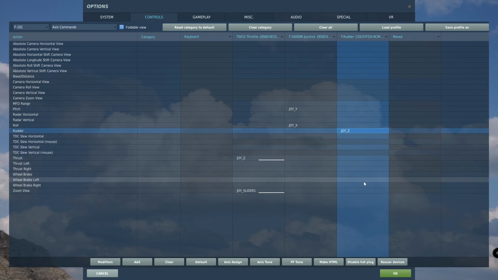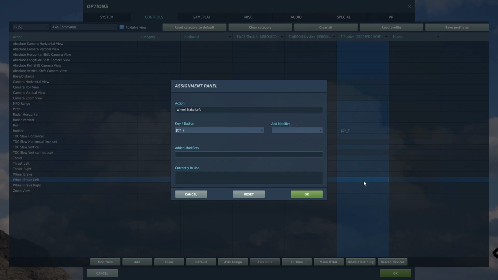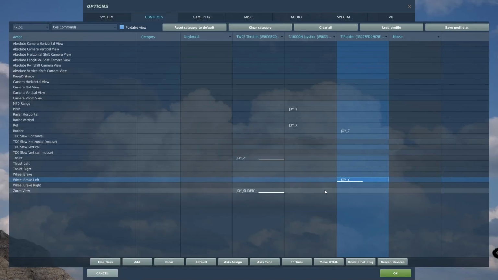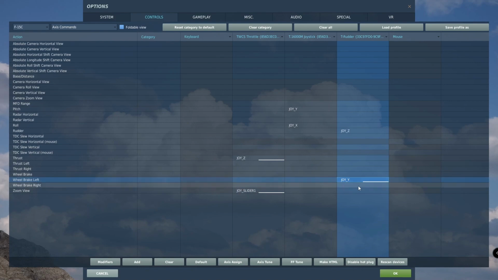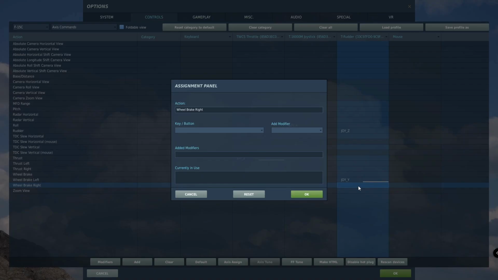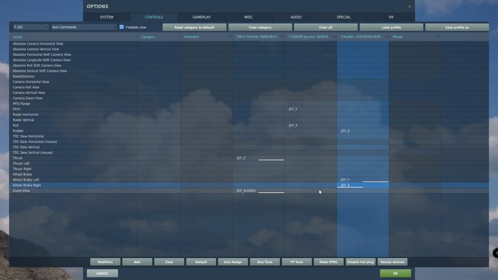Then we'll come down, and because we have the rudder pedals, we can individually do the brakes. So click on the left wheel brake and then push down on the left toe brake on your actual rudder pedal. It should automatically detect. There's max braking and there's minimum braking. We'll repeat that process with the right. So double click on right, use the right toe brake, press down on it. It'll automatically detect. Click OK.